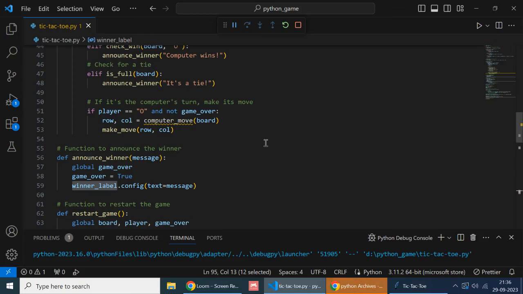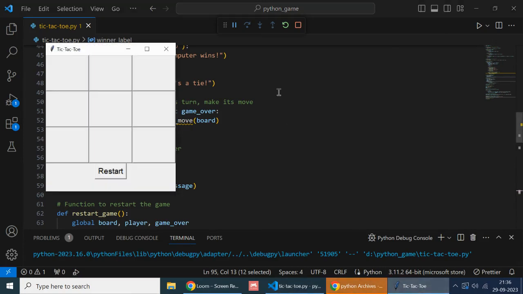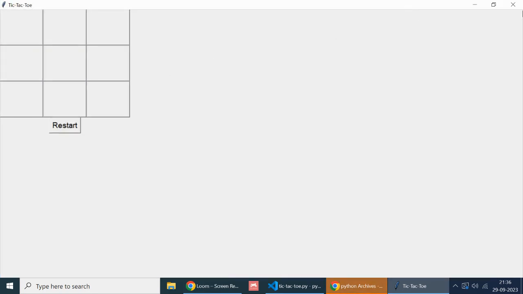Hi, today we are going to check out how to build a Tic Tac Toe game using Python. So we know the logic. This is the screen.